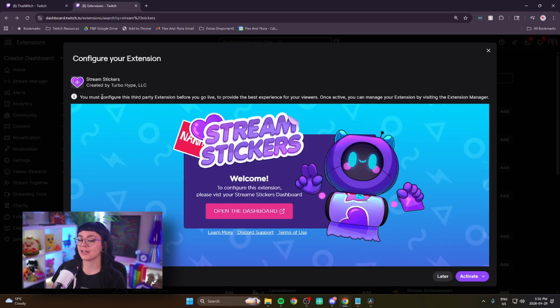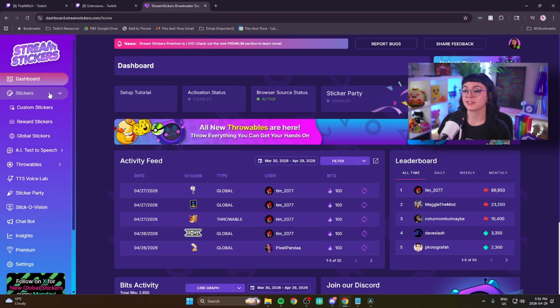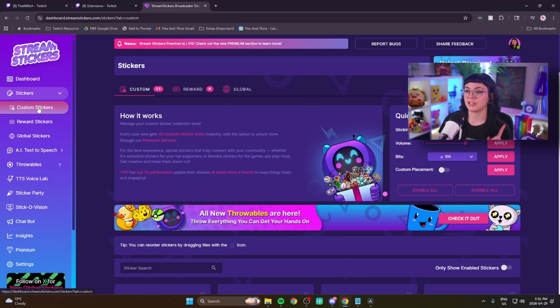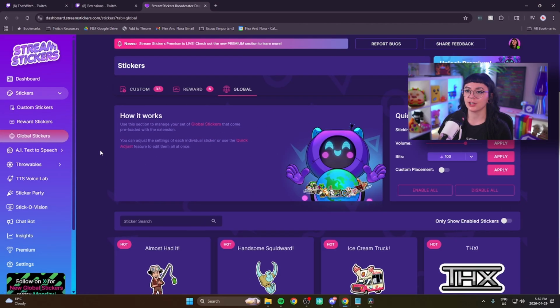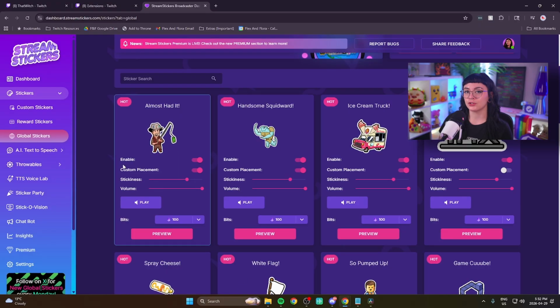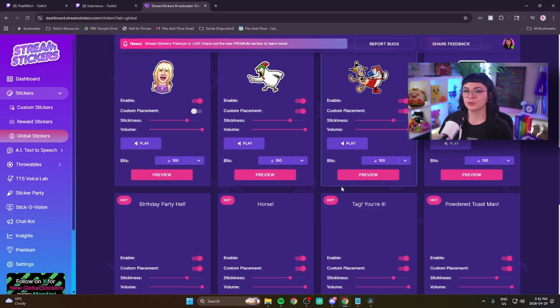Then click configure and open your dashboard. You may need to log in with your Twitch again here. On the left side, you can click stickers to customize your stickers. Custom stickers are ones that you upload to be used on your stream, which is super fun. And global stickers are the ones that come preloaded into the extension. Stream Stickers does a really good job updating these regularly for holidays, and whenever a new meme goes viral, I believe they have new global stickers every Monday.